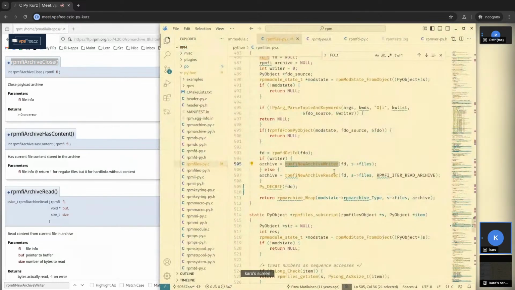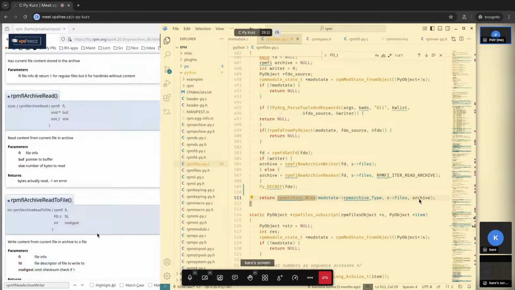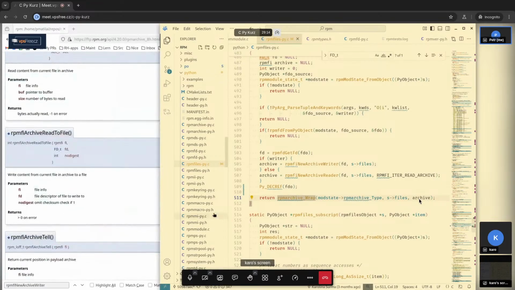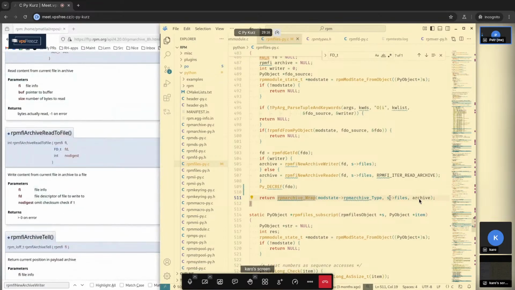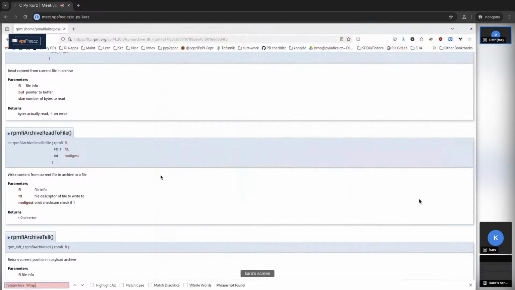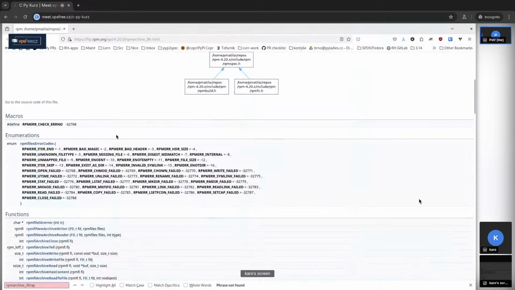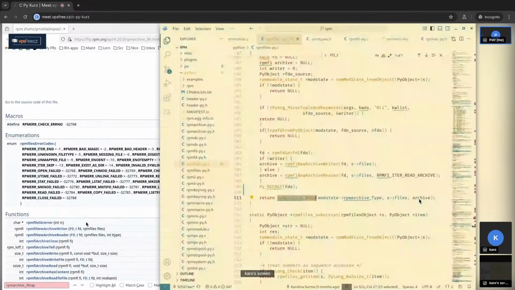So we wrap it. So we make a Python object from that archive, and we return it to the caller, and then Python code does something with that, and it should be closed when the Python object is deallocated. So that should be fine. Archive wrap is a Python wrapper. I don't think there's documentation for that.